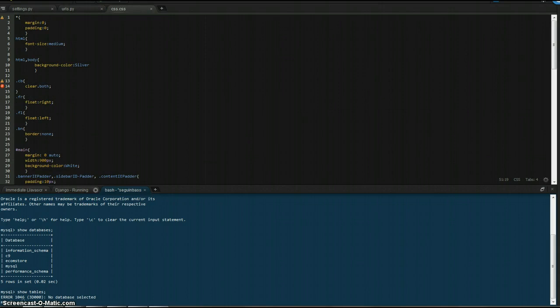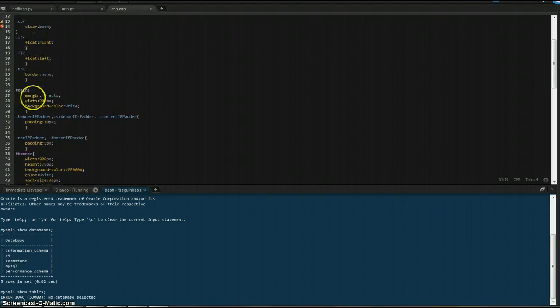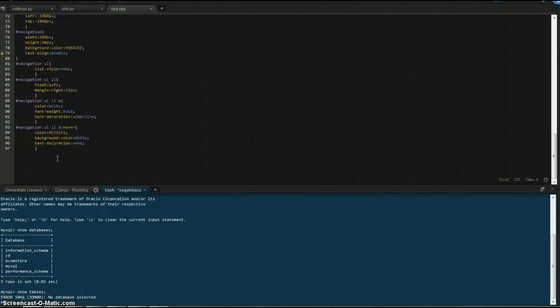The next thing we did was we added in the css.css file. The CSS provides the look and formatting for the website. As you can see, it contains the HTML styles, the format, and the banner, and the cart box, and navigation.